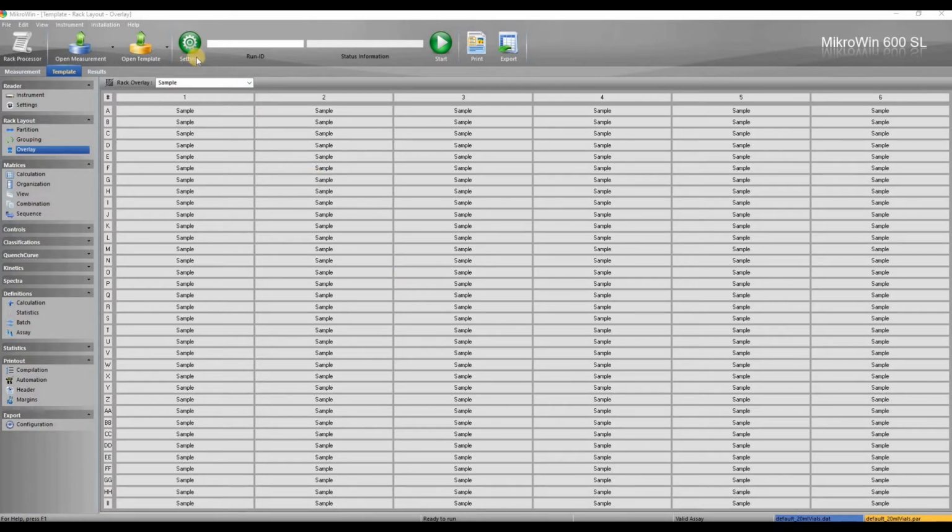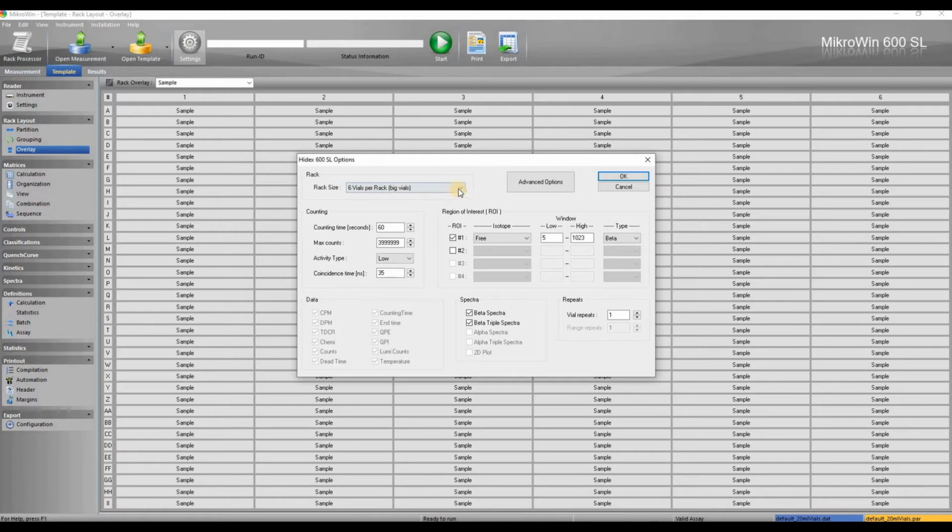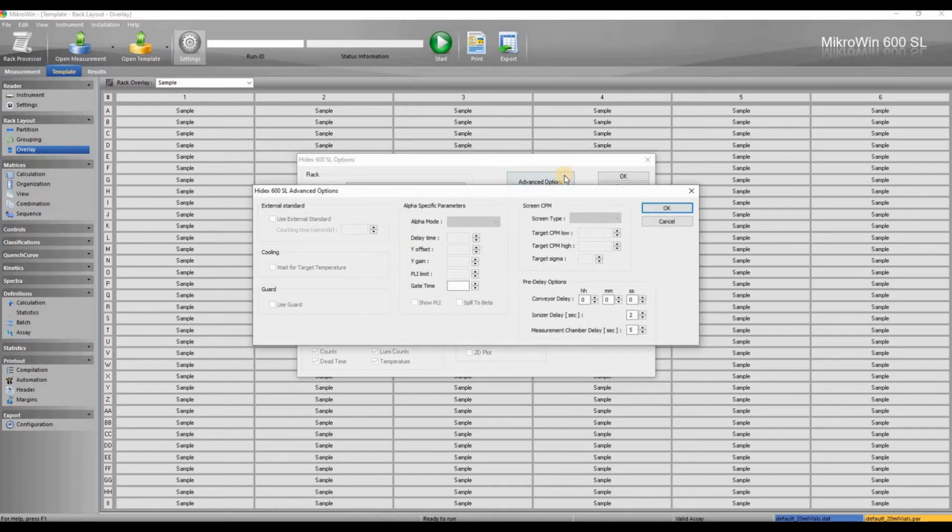Let's first look at the differences in the settings view. Instead of tray size, we have two different track sizes, 6 vials for 20 ml and 10 vials for 5 or 7 ml samples. The data and spectra selections are the same. In 600 SL, range repeat is done by letting the conveyor rotate. Advanced options are the same.